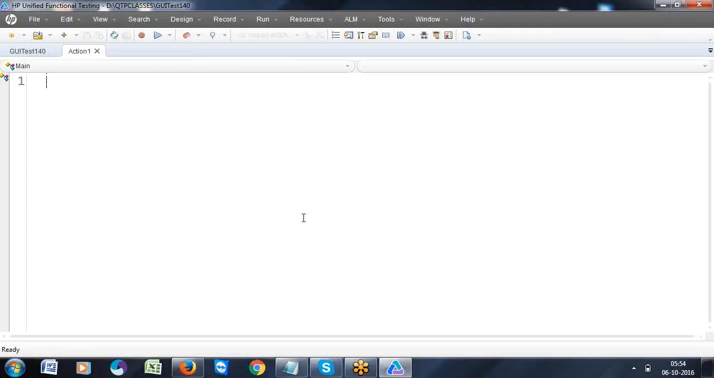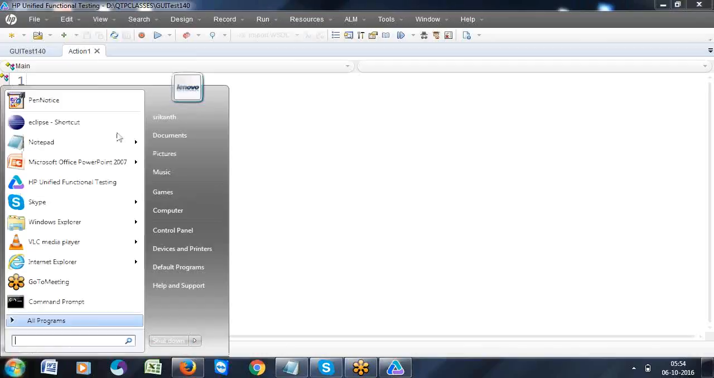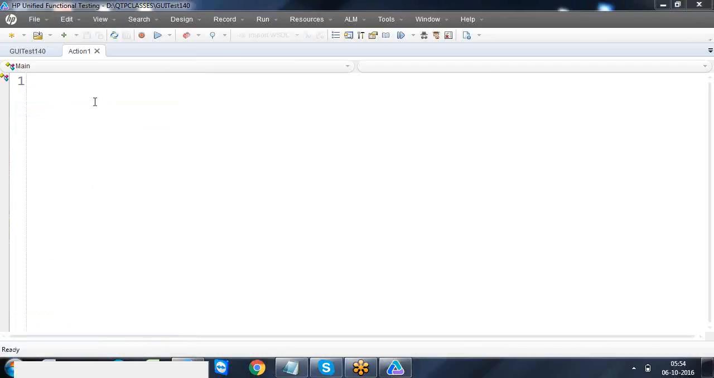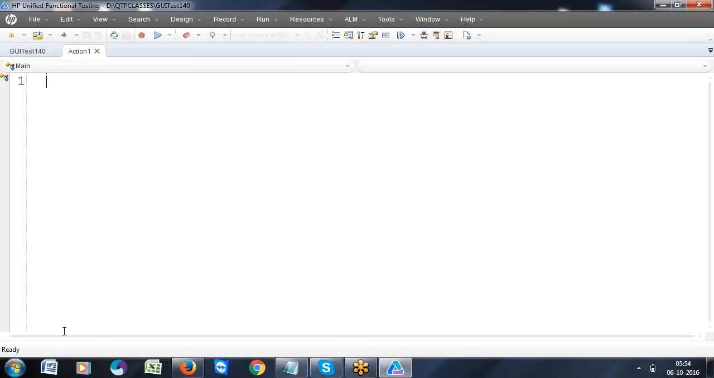Now today we'll start a discussion on the components of QTP. Already we have been covering the components of QTP. So what are the components of QTP, and what is the first component? Okay, let's start the discussion.